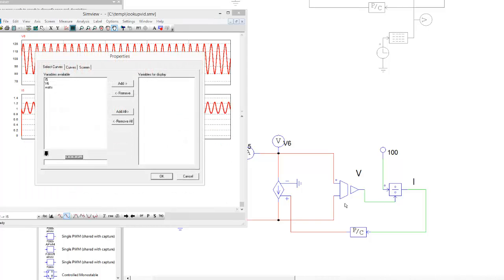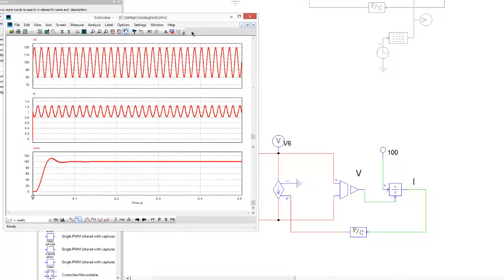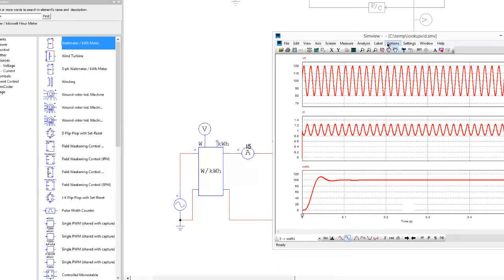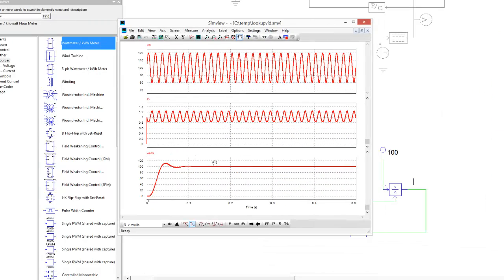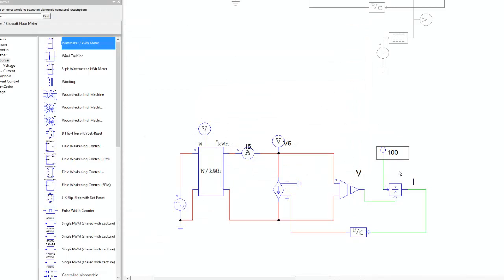And what we should be seeing is a constant power of 100 watts. So we'll pull up the watts measurement from the watts meter, and we can see that we're actually able to maintain that constant output power of 100 watts. And obviously this is being controlled by this source.